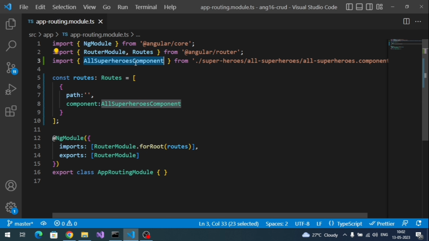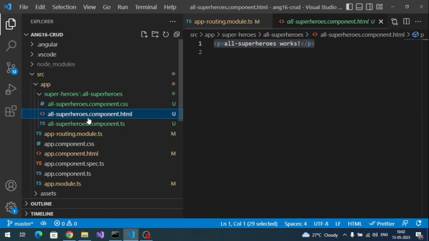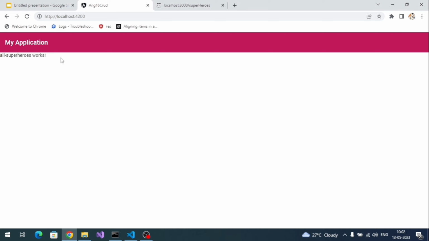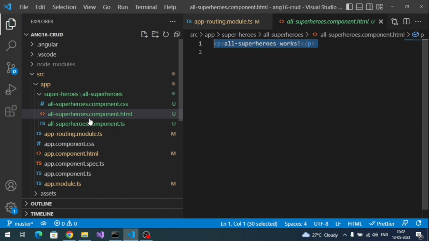So let's check whether we are able to get this HTML content on our home page. See, here I am getting the text "all superheroes works". That is coming from all-superheroes.component.html. So that represents our new component is successfully configured with routing.